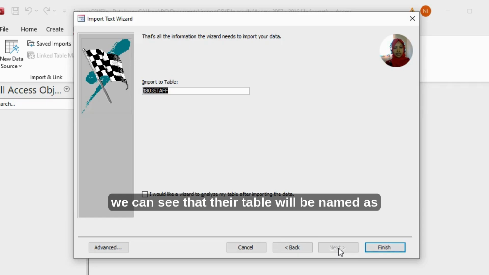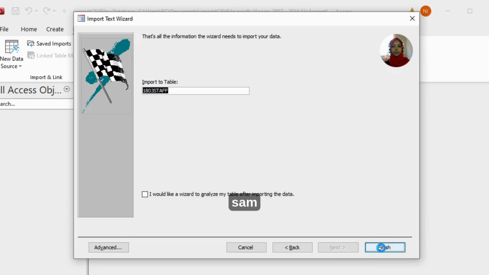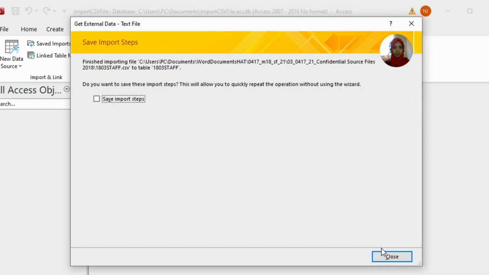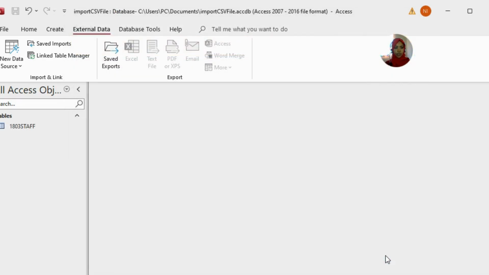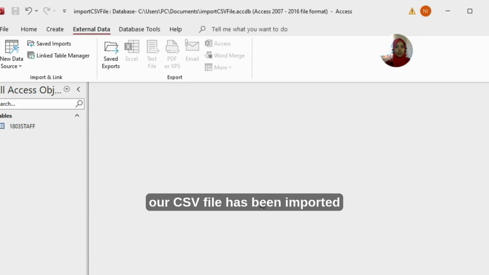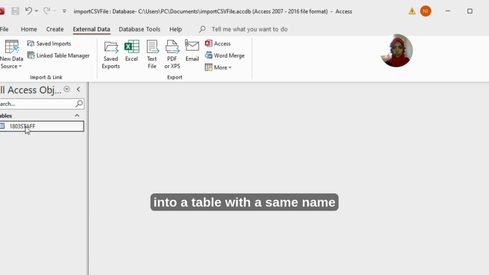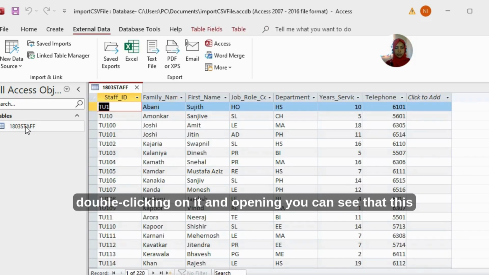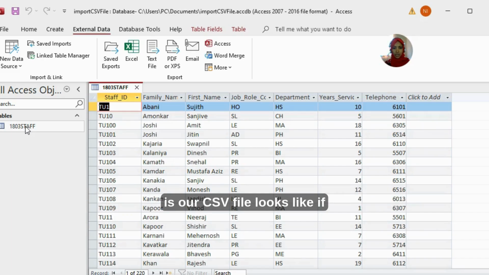Here we can see that the table will be named as the original file name. I'll keep it as that, then finish. Close. Our CSV file has been imported into a table with the same name. Double clicking on it and opening, you can see what our CSV file looks like.